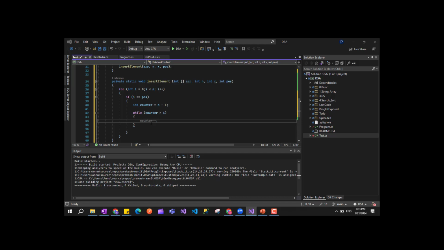So for right shift, what we're going to do is use array of counter. Let's take the same example, right? So counter, in this case, will be 5. So what is that in 5? A prior element, right? What would the prior element be? Array of counter minus 1.